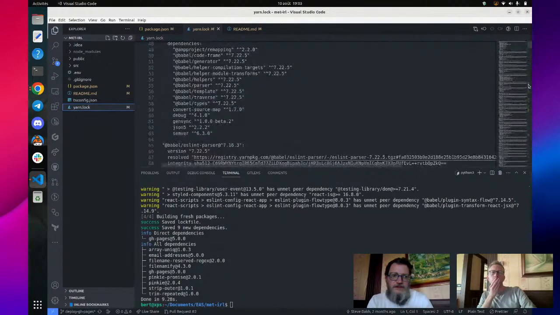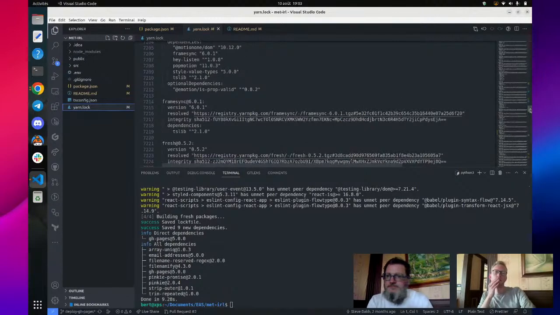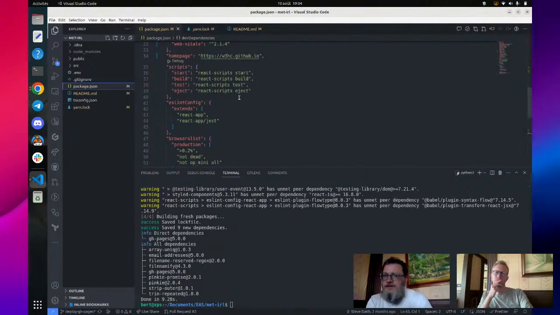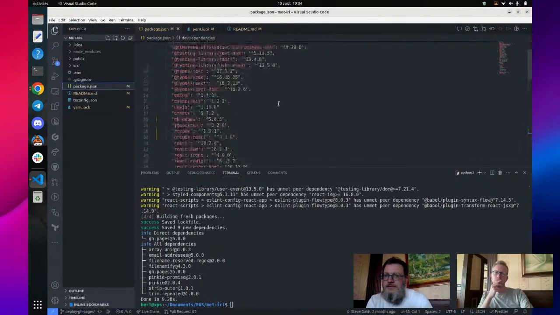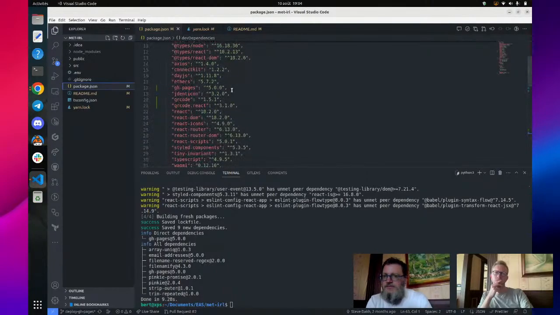Like a new package. At least at the end. It has updated the yarn lock, and it has updated the package JSON with the new GitHub page, gh-pages dependency, version 5. Let's go.